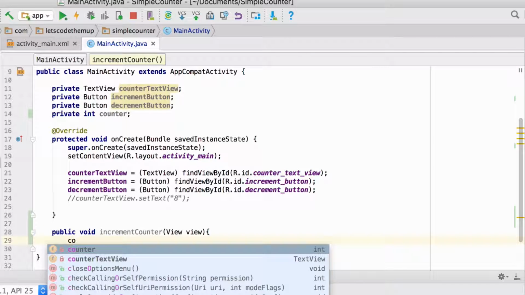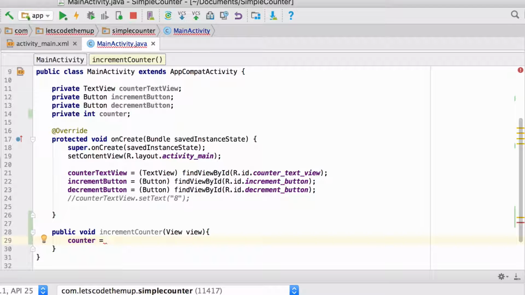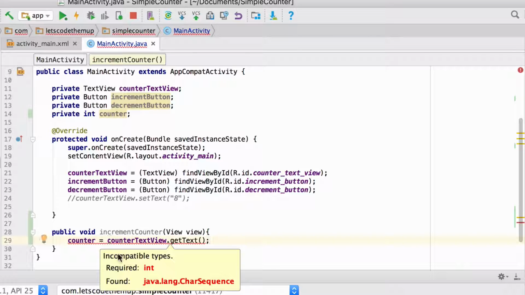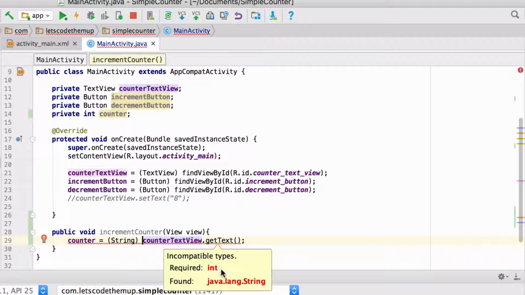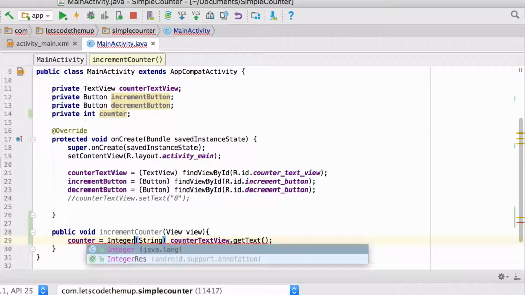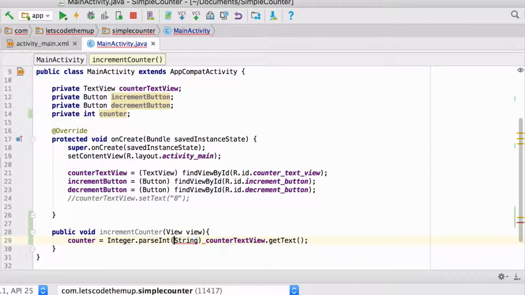Inside the method, first assign the current value of the text view to the counter variable using the getText method. Now you can see that the getText method returns a CharSequence, but our variable counter is of type integer, so we need to convert this CharSequence into an integer. For that, first typecast this CharSequence to String. Now use the Integer.parseInt method to convert this string into an integer.